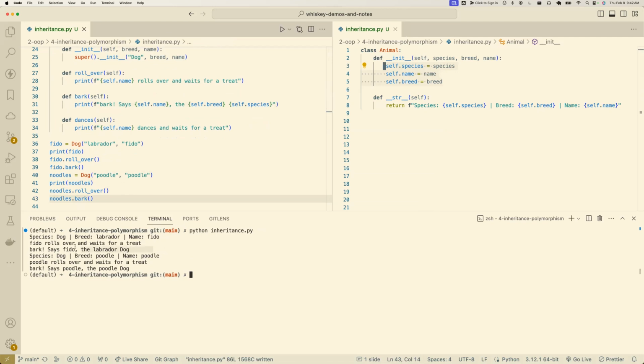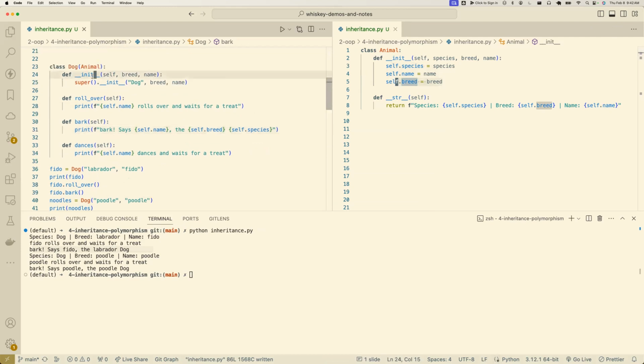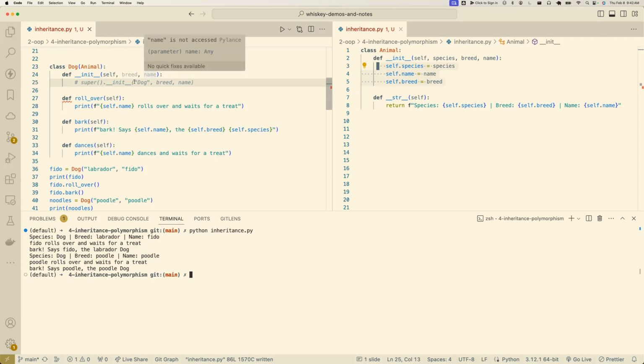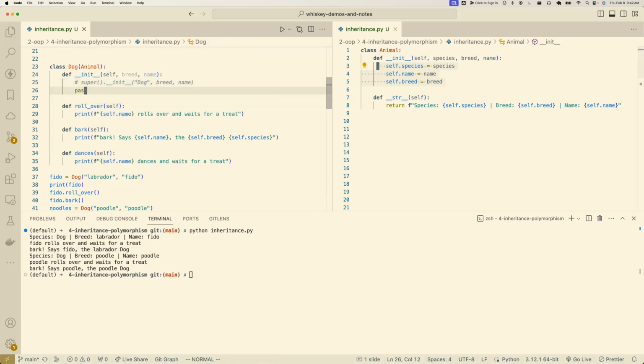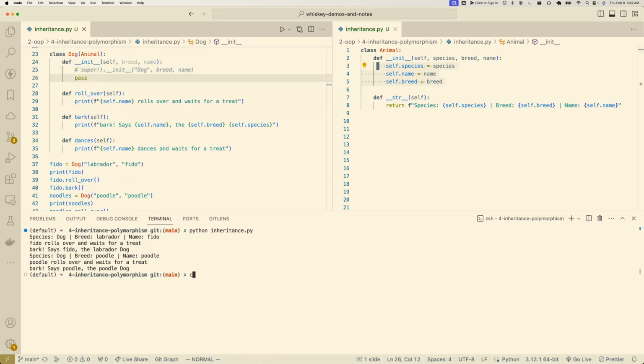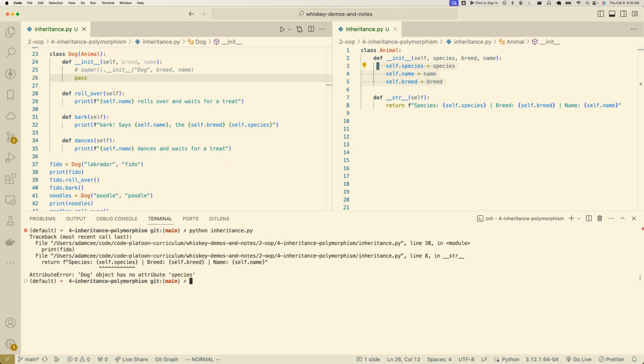Right. And I can see that even though I don't assign these instance attributes to self in the constructor here, because I do it in the parent constructor, I get it in the child one that inherits from it. And super is how I call the constructor of that parent class. If I don't have super there, a whole bunch of stuff is going to go wrong. Suddenly it says dog has no attribute species.